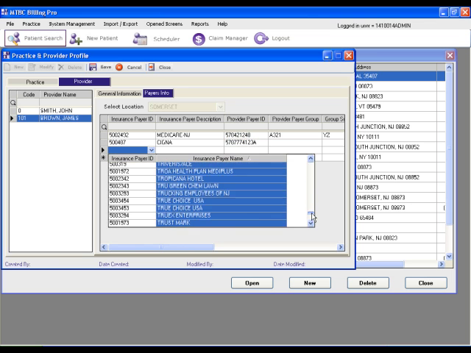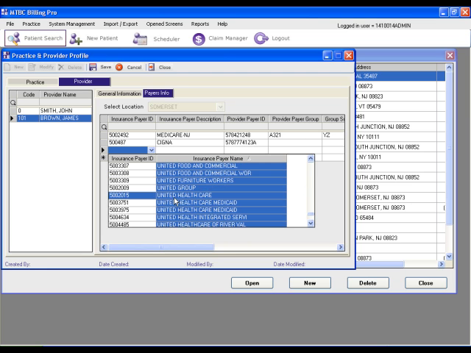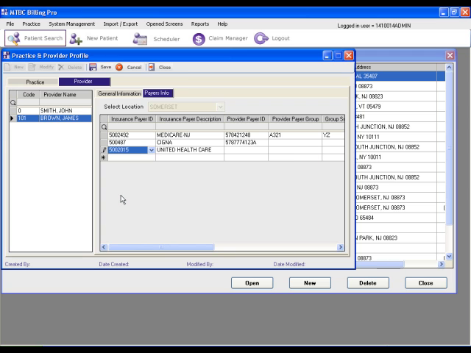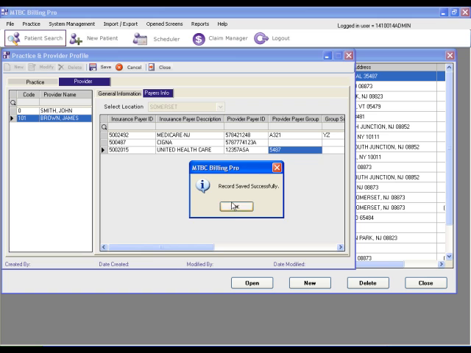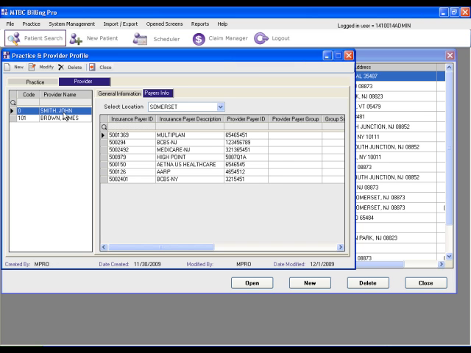We'll go and find United Healthcare. Enter in a provider payer ID, a group number, and when I'm ready I can click Save. It tells me that the record's been saved, and now I have my payers set up for Dr. Brown. If I want to modify any payers for Dr.